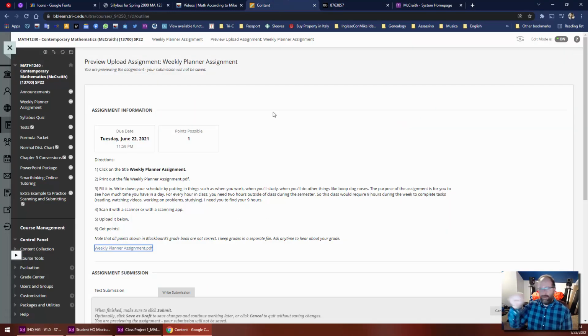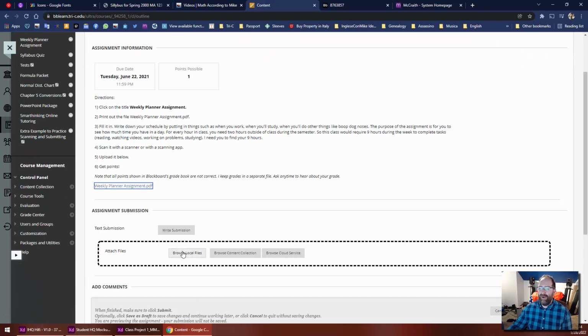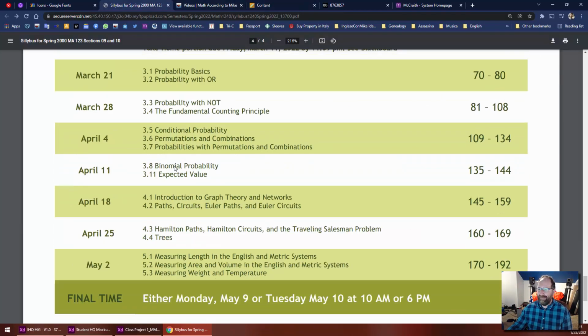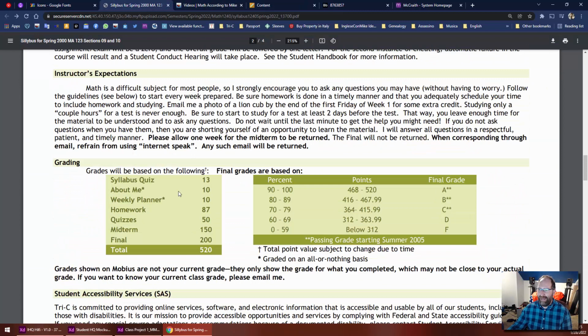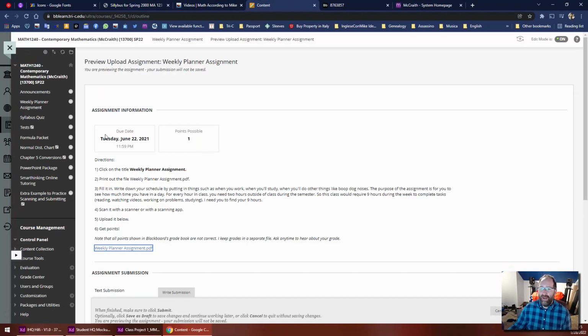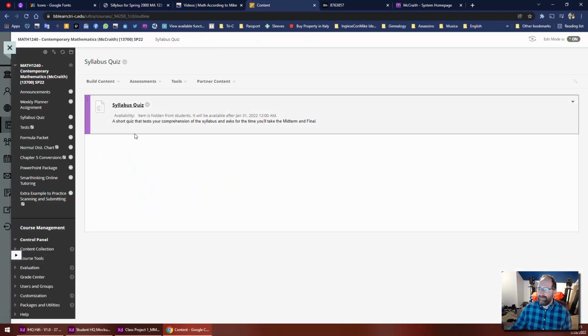So once you've filled it in, either digitally, if you have like an electronic pen or Wacom tablet, or if you printed it out and filled it in with pencil or pen, take a photo of it. If you do it the latter route, go to Browse Local Files, upload that photo, hit Submit. You get some points. How many do you get? You get 10. Nice. All for you to see how much time you have in a week. Very nice assignment.